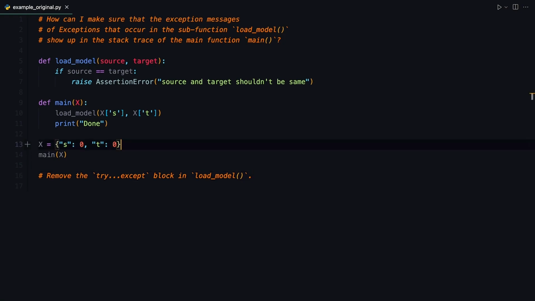Okay, but let's not stop here. We also said that we want to do a little bit of refactoring. So in the next lesson, let's get into the code again and see how we can improve the code itself.